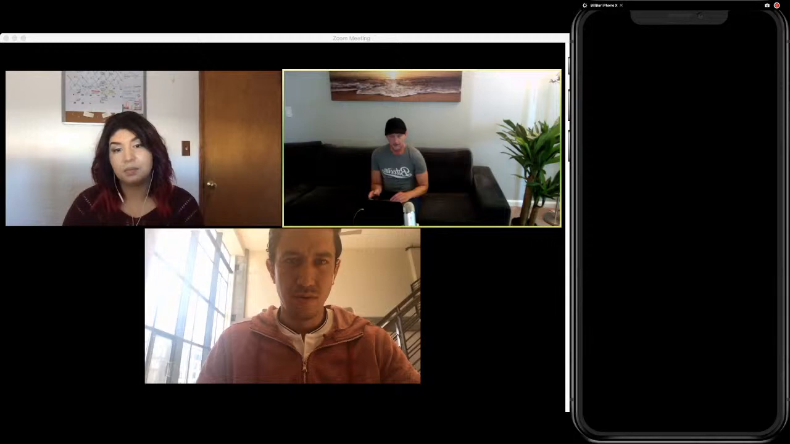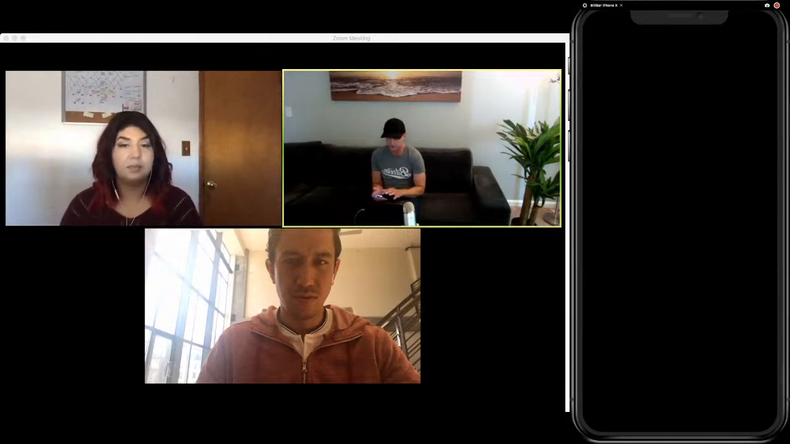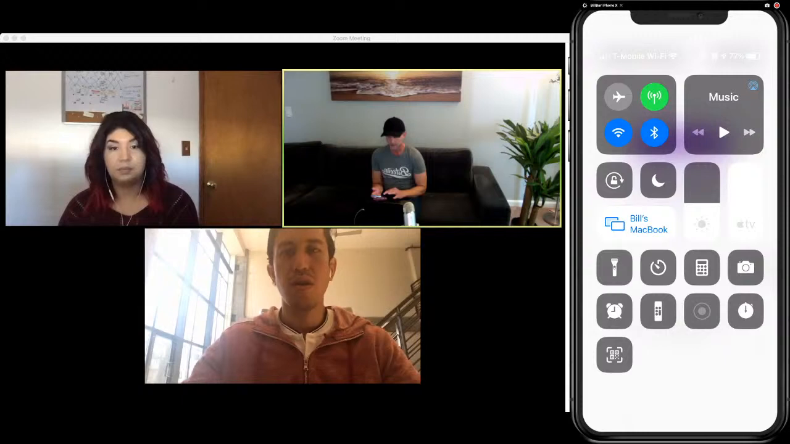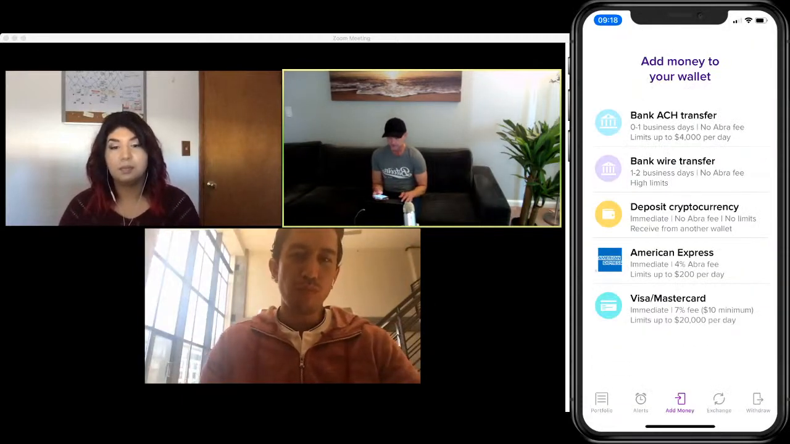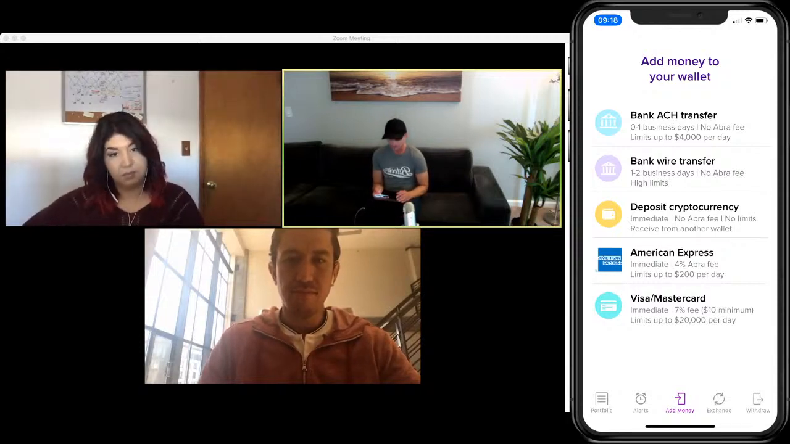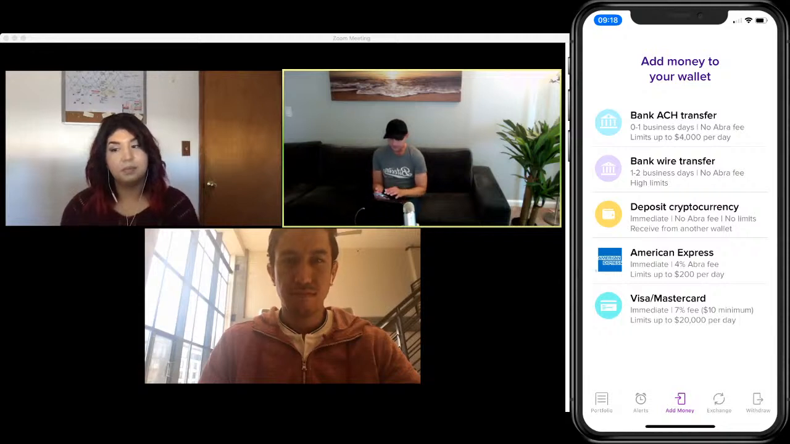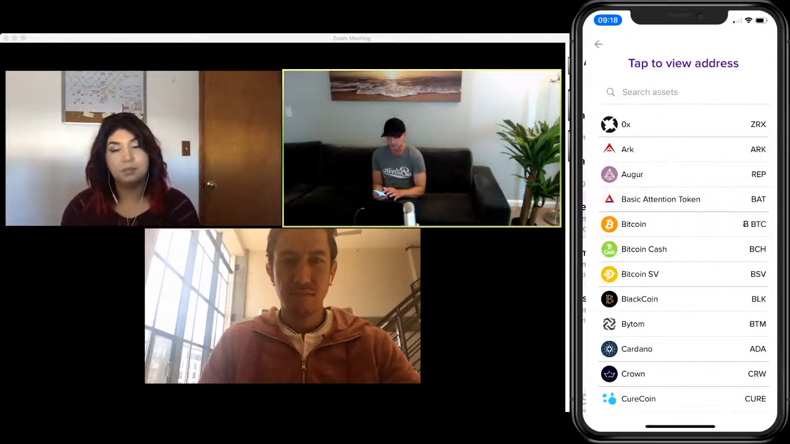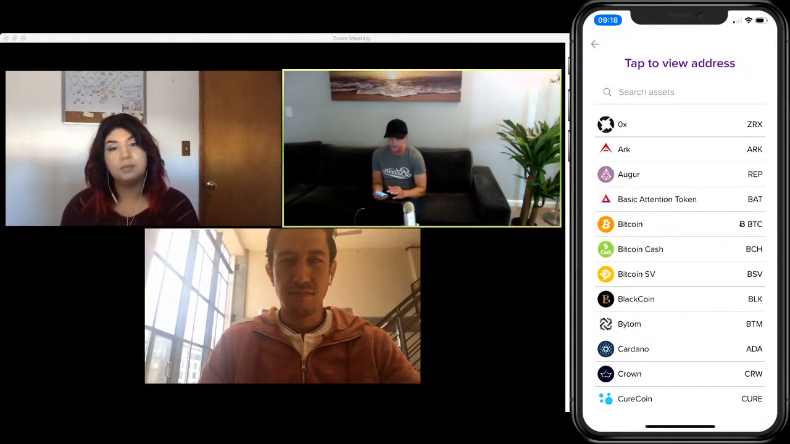And where can I find my address wallet? Good question. I'm going to share my screen again here, and you should be able to see my Abra app. I'm going to go back in. Now if I want to deposit money into my Abra app, I'm going to go back to my home screen. At the bottom, you see it says add money, right? And I can click on deposit cryptocurrency. This allows me to basically deposit directly into any wallets that I have.